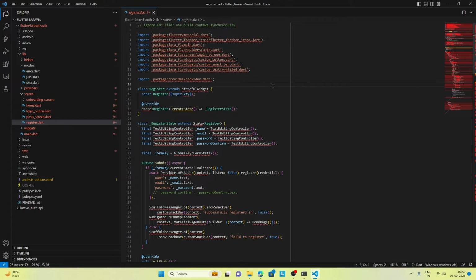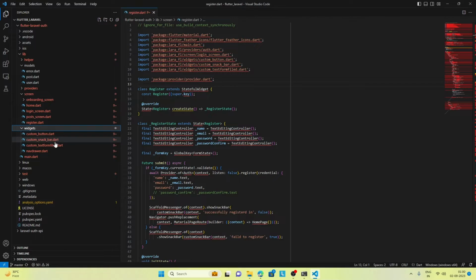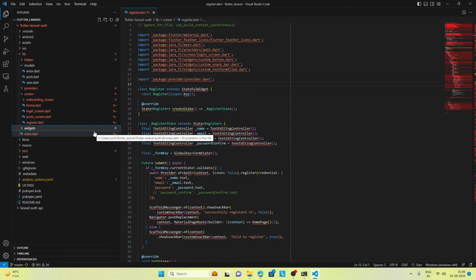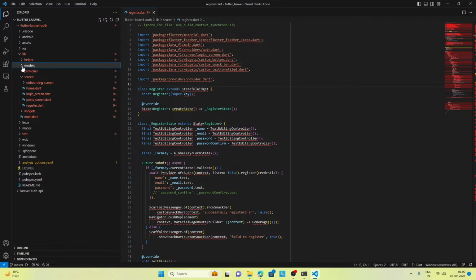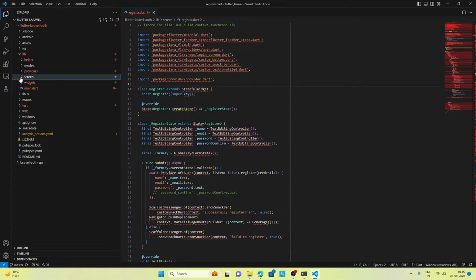And once I run this app, we will see how it looks, how the register and login screen looks. Yeah, so this app is not a very big app, pretty skeletal app, very suitable for getting started with something new.